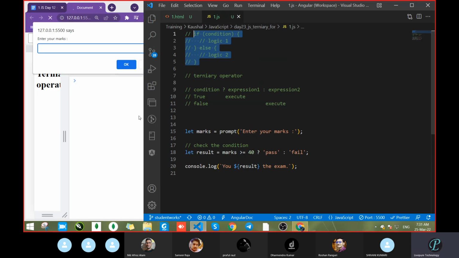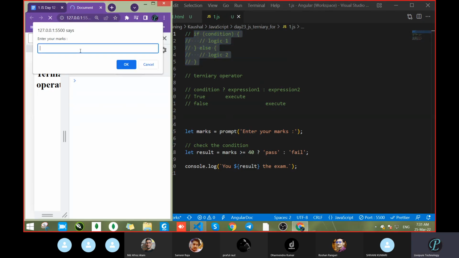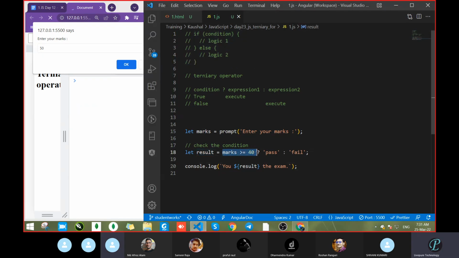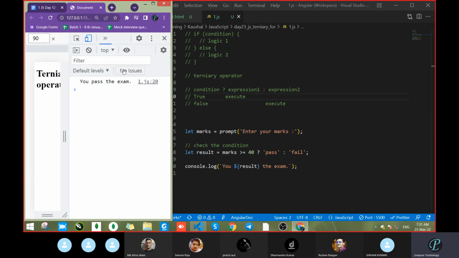Yeah. So now it is asking: enter your marks. Give 50. What will be the output? Pass or fail? What about this condition? Pass. Is this true? Yes, sir. 50 greater than or equal to 40, that is true. True means, after the question mark, whatever you write will get executed. Means we will get pass.